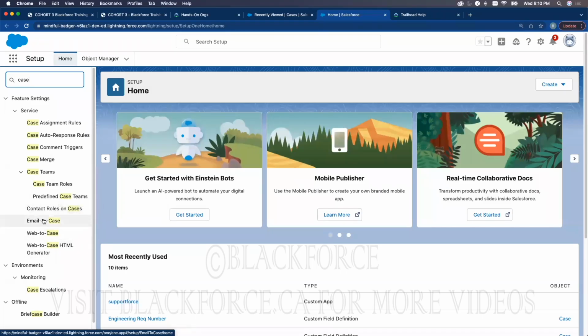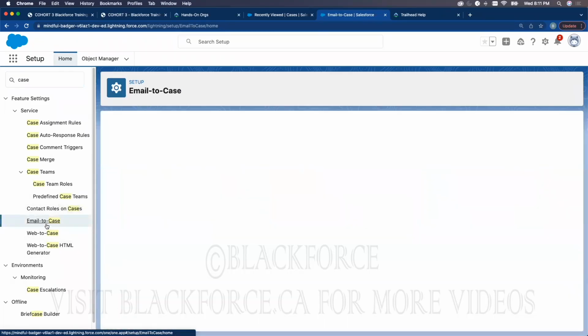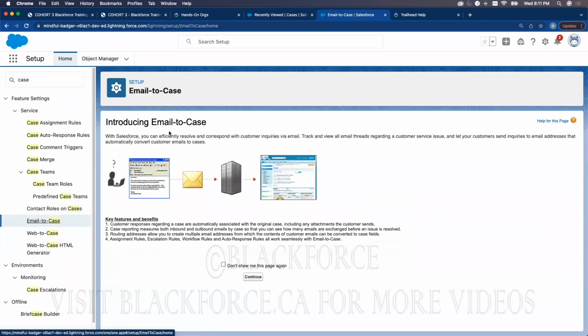For today, we are going to be clicking on email to case, and it's going to tell you a few things about email to case. Email to case enables you to create cases automatically via an email transaction, an email log.